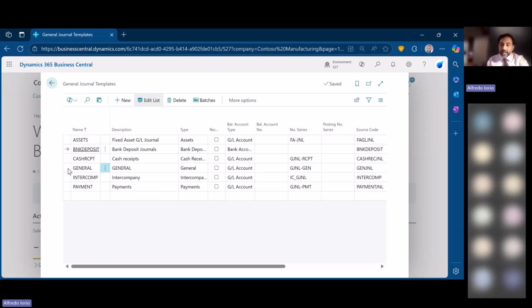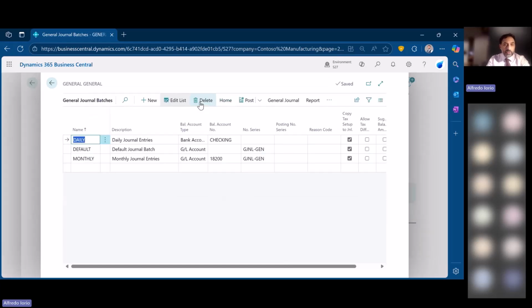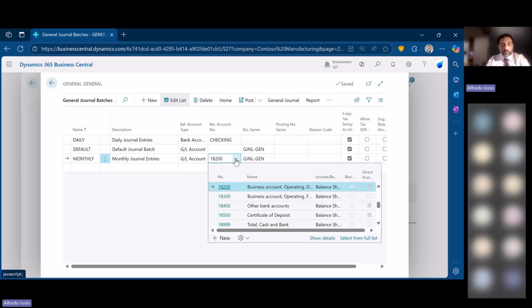So for accounting purposes, for adjustments and accruals and reconciliation, use the general one, which is the simplest batch, designed to do your month end. And there we go. You can see this is a good example of something that we don't often see. There is a monthly general journal entry which is pointing to a dedicated operating balance sheet account, business account.